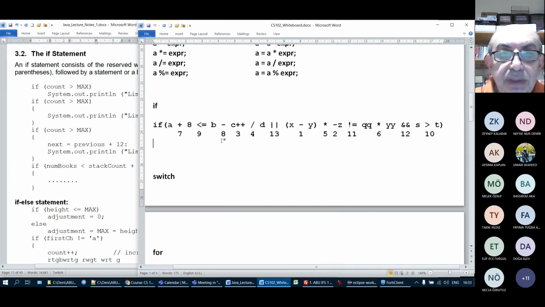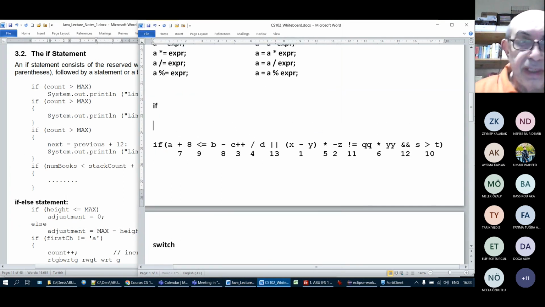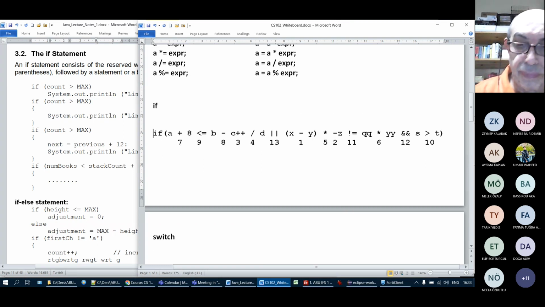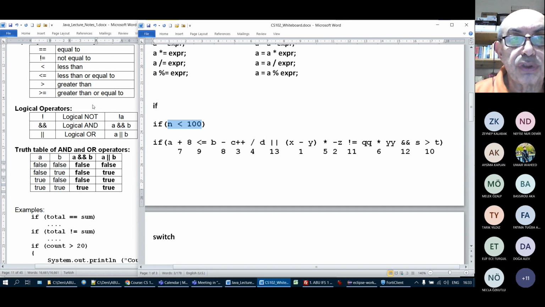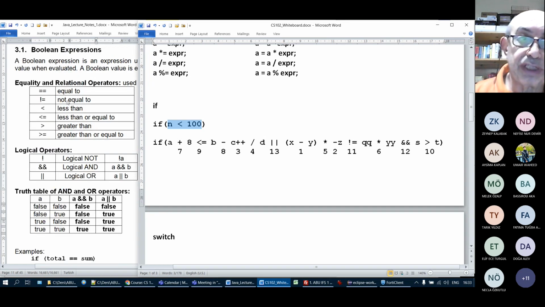In the if statement, the basic syntax is like that. Here we have if, and we must use parentheses, okay? In the parentheses we write a condition. For example, assume that I have a variable n. If n is less than 100, this is how I do it. I have a logical expression between parentheses. In logical expressions, of course, I use equality or relational operators. I can also use logical operators.